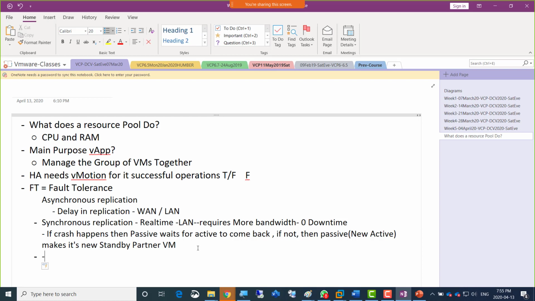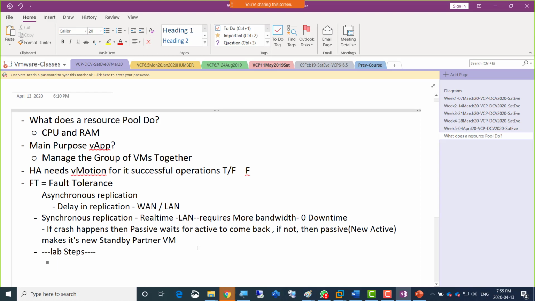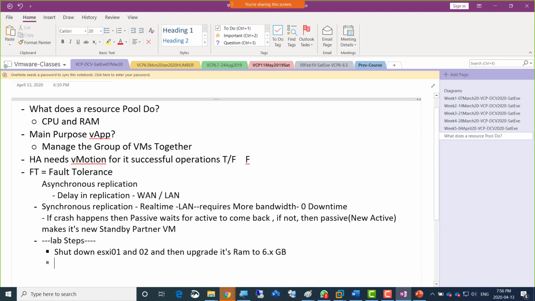And second thing is, lab steps. So first thing is shut down ESXi01 and 02, and then upgrade its RAM to 6.x GB. This is already overcommitting, right? So they don't go far off to 6.5, 6.6, 6.1 or 2 is okay.